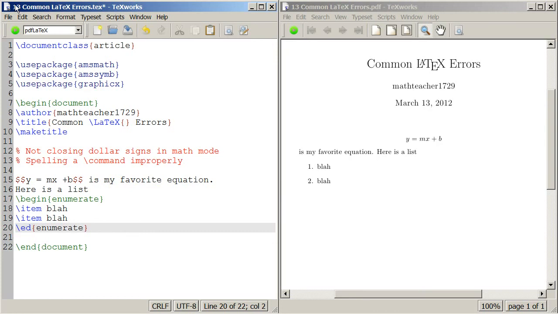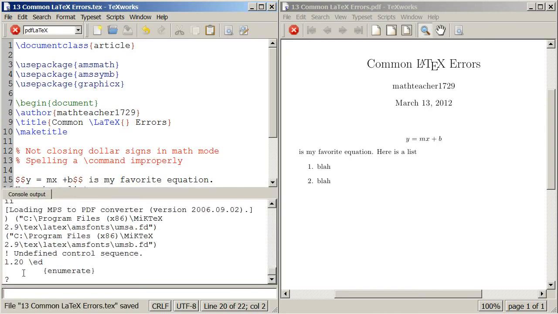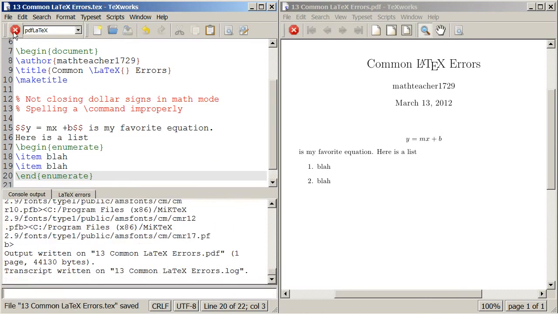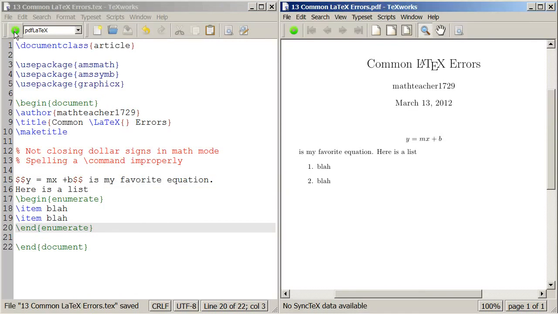Same thing if I misspelled the end. So I'll go to line 20, undefined control sequence, end enumerate, of course, should be end enumerate on line 20. And now it all works. Hope this has been helpful.